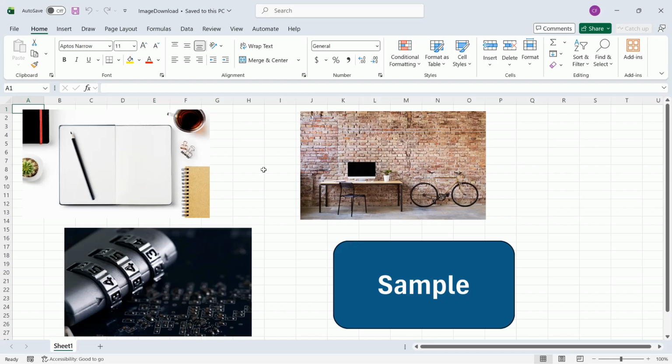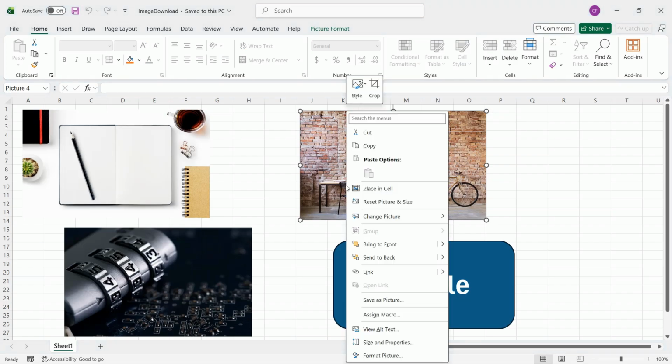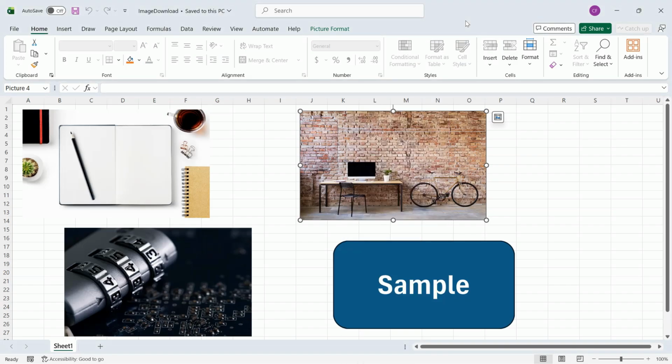In this workbook, I have 3 images, and these are stock images that I downloaded from within Office, and also a shape with the text sample inside of it. And my goal is to get copies of all the images that I can from this Excel workbook and onto my hard drive. I could go through them individually, right-click, and then click Save as Picture and go through that dialog, but there's actually a faster way to do it.